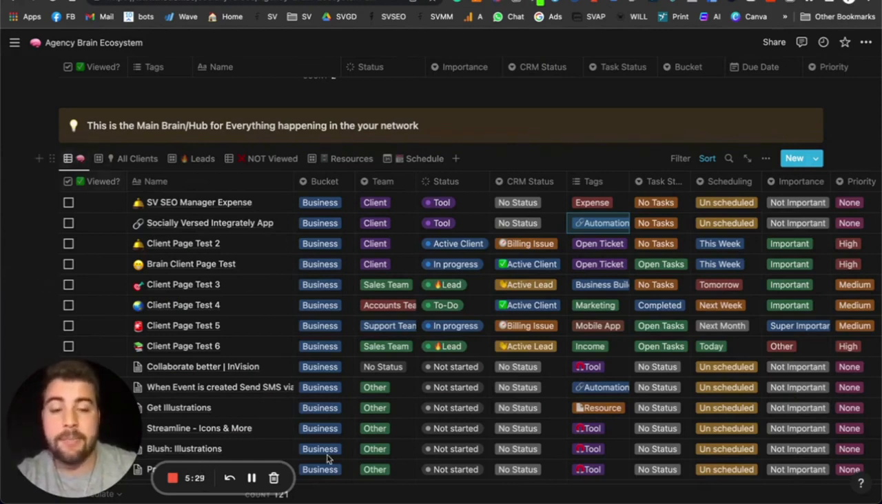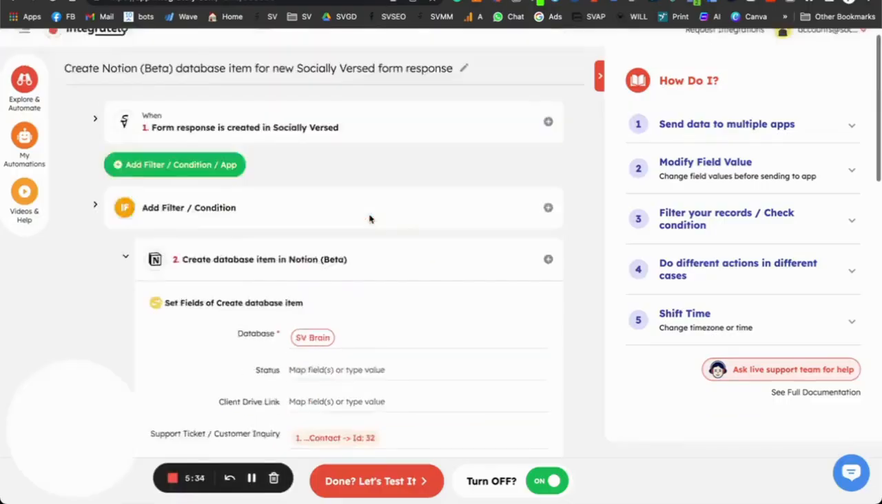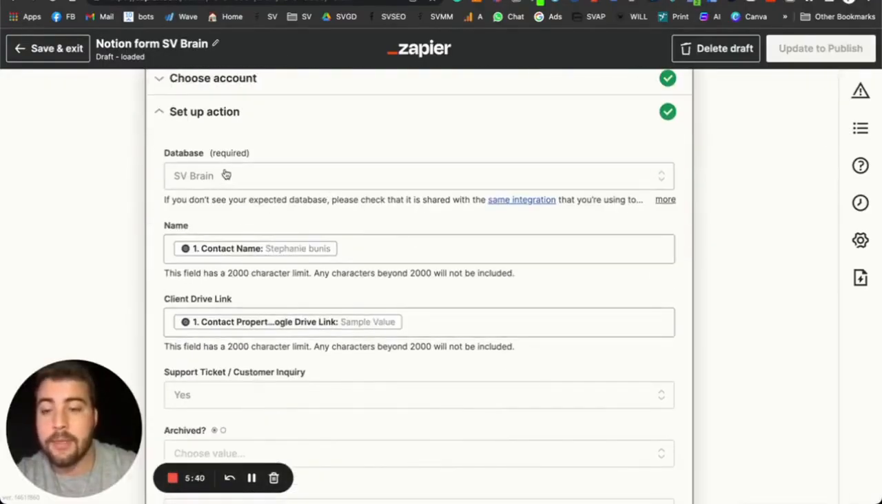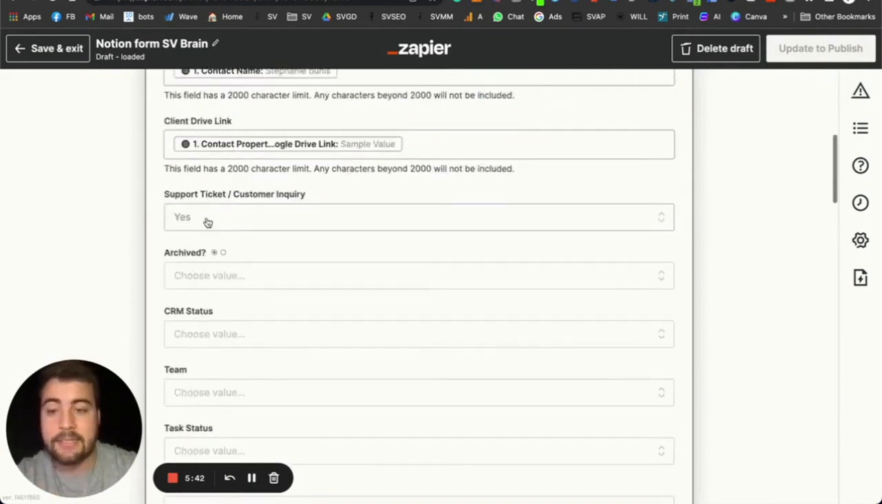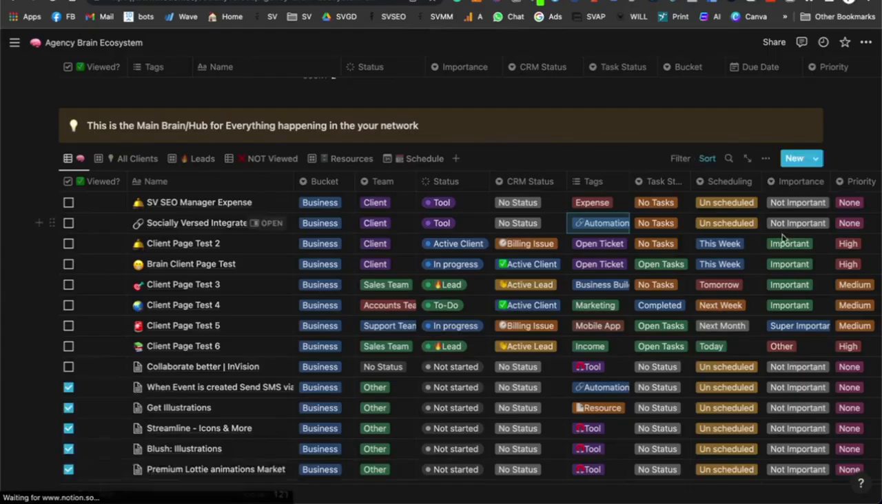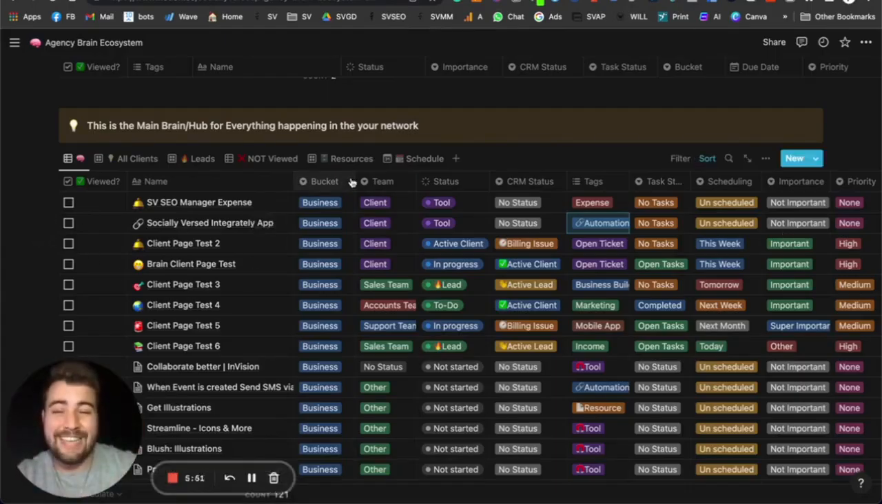So obviously this is the main brain. This is where all the data gets pulled in from, once again, the applications and automations that we set up. We also have it in Zapier where it creates a database Notion item. We can set in the database what the tags are, the CRM status, the team that it belongs to. Essentially what that does is it puts it in here. And then once it's in the main brain, it will be aggregated to different places inside of Notion.